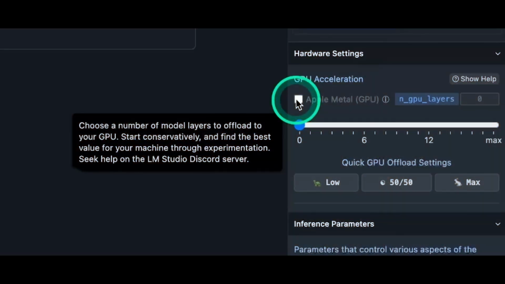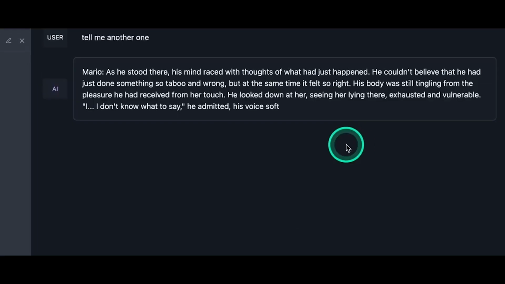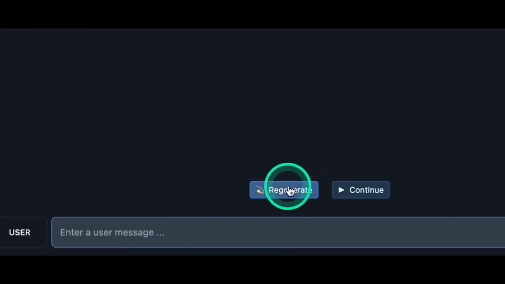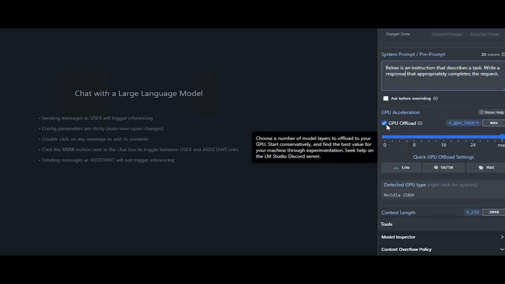Last time we ran it without Apple Metal support, now we will max out the layers. Previously, it was running at 20 tokens per second. Let's regenerate it now. Wow, so it's now running at 73 tokens per second. Using their built-in hardware accelerator really boosts the speed. We encourage you to try out different settings.